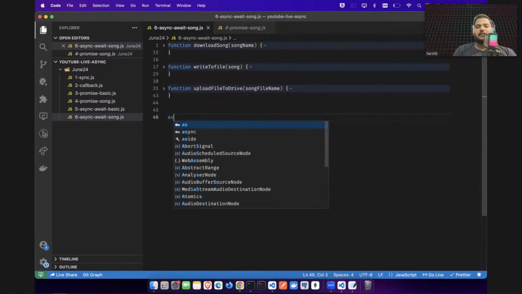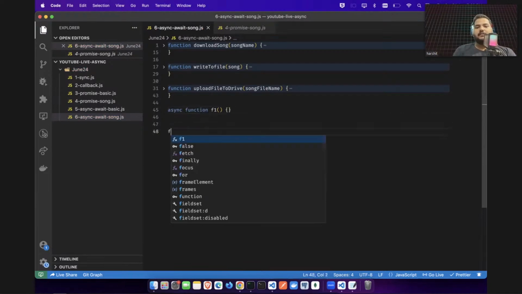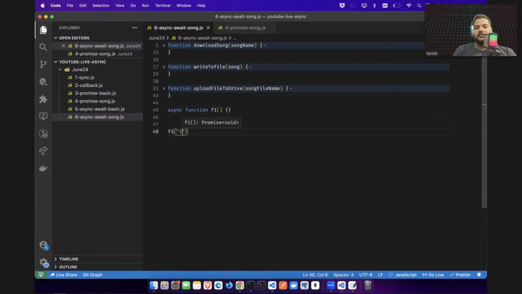So what here I will do, I will just define a function. Let's say f1 function will be there. I will use the async function keyword. Now here, okay, I will call this f1 function. I will pass a song name, let's say excuses. Now this will take us to this song here.